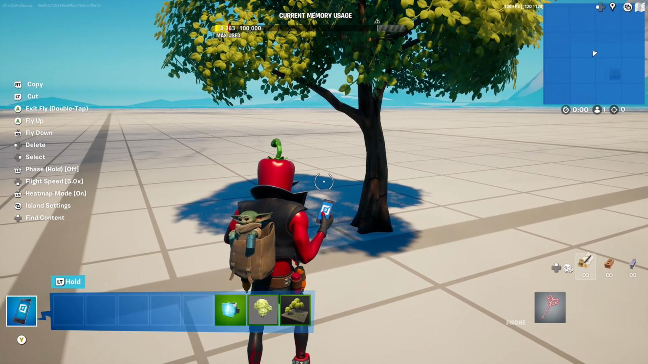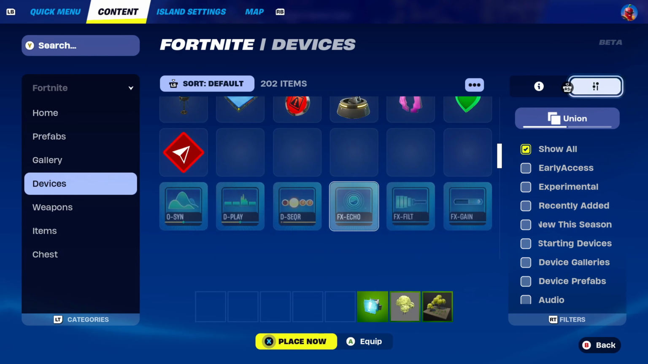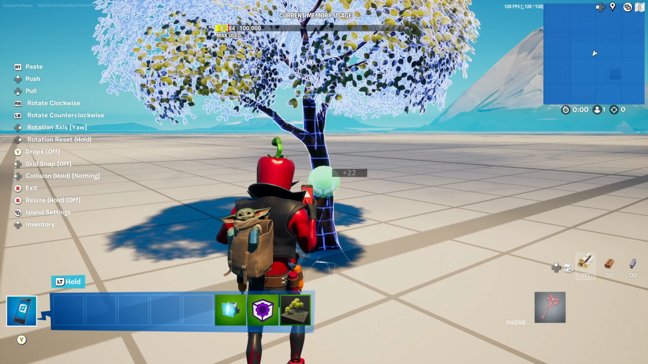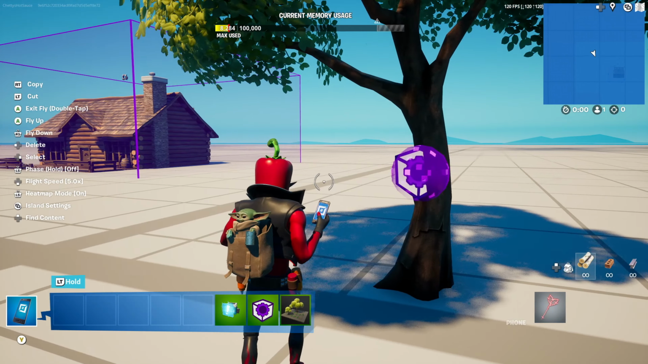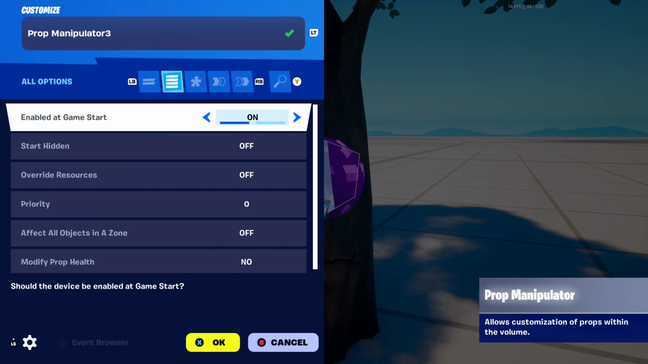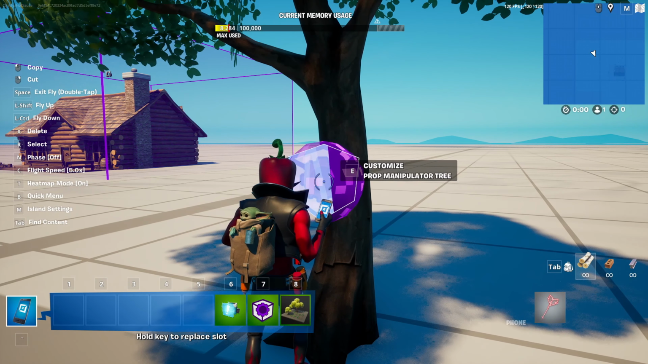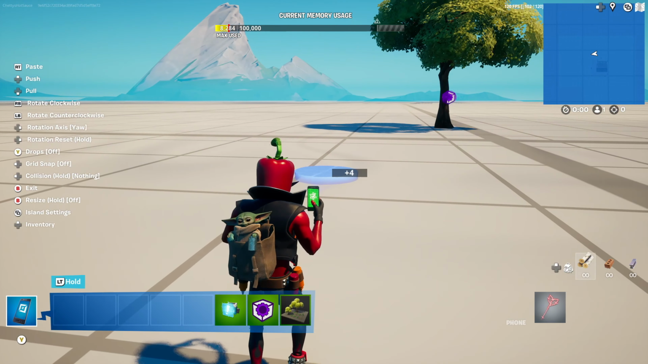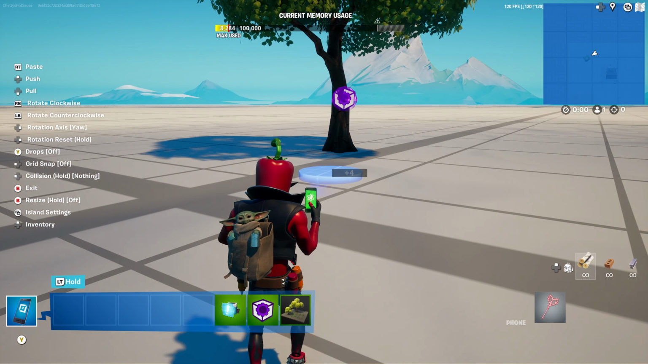And we're going to do similar steps to the past one. Let's grab a prop manipulator device. Attach it to the tree here. Don't know why that happened. Now we have a prop manipulator device on the tree. So for now, let's name this prop manipulator tree. Okay. So what we can do now is copy this button and place it in front of the tree here.